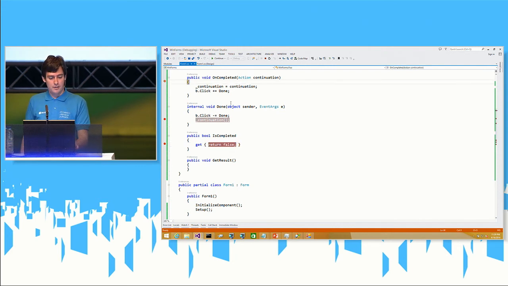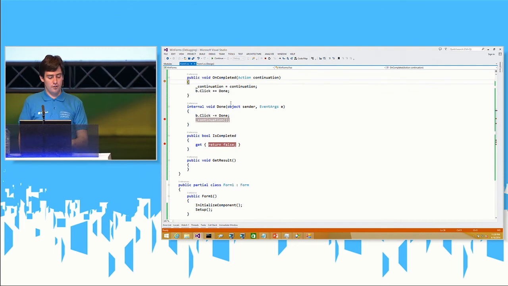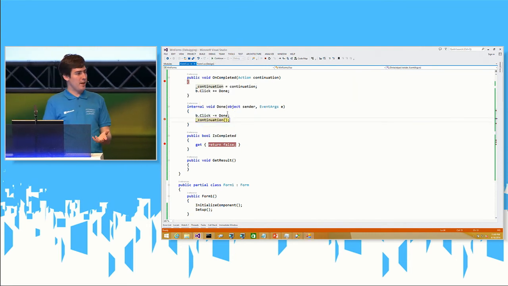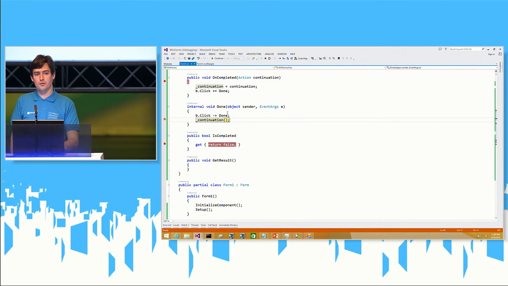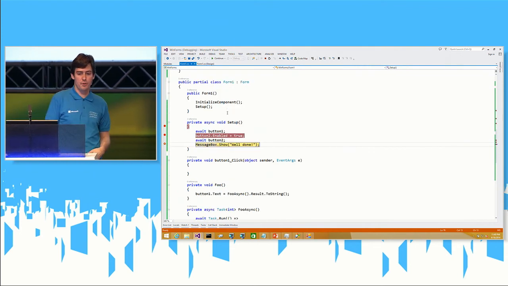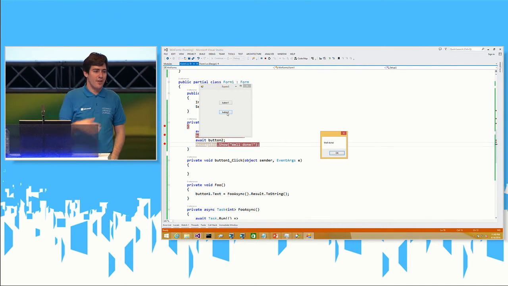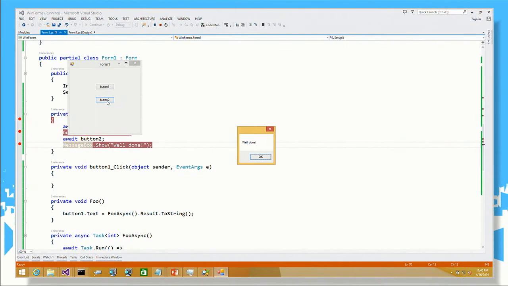So the continuation is given to me on our way to the MessageBox.Show. When I hit F5, we see the second button is now enabled. When I click the second button, we await. The continuation that was given to me gets invoked, and we end up with MessageBox.Show, well done over here. So now I've encoded a workflow in a UI using this.